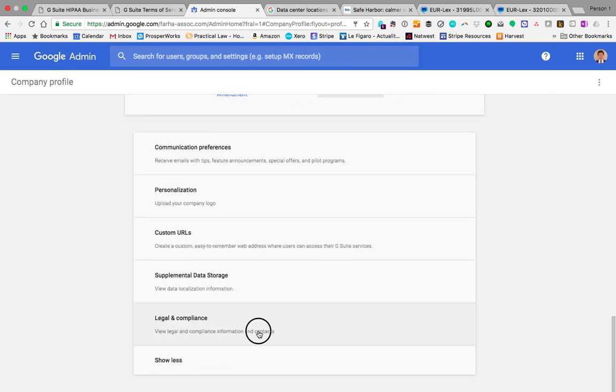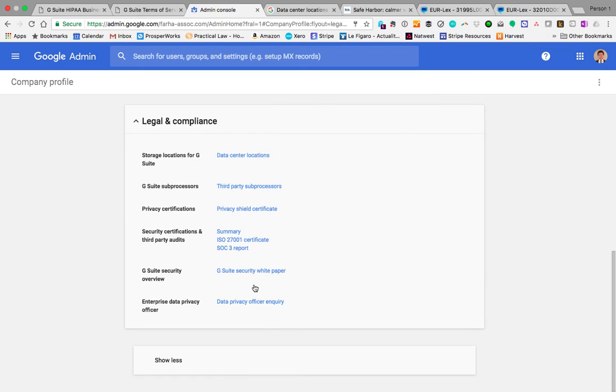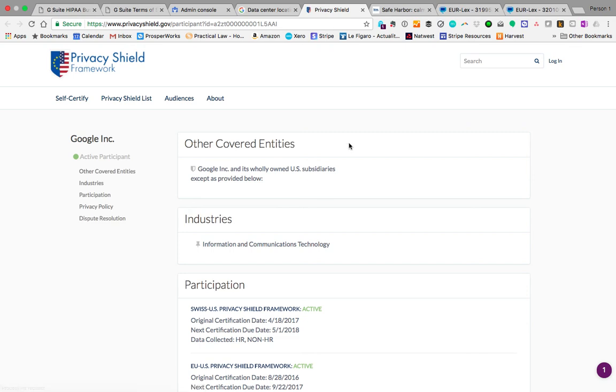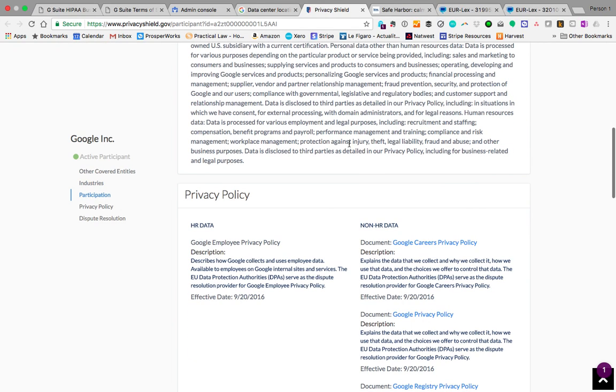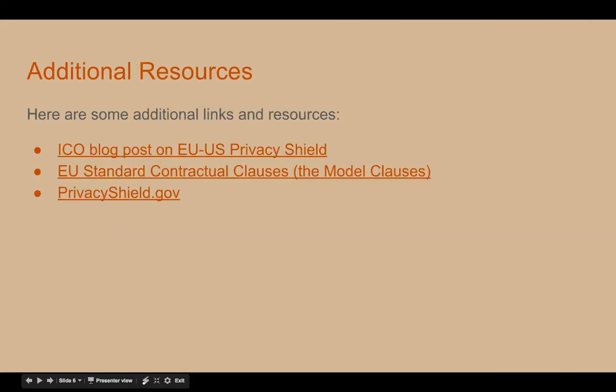Finally, as an extra step for certainty, go to legal and compliance, go to privacy certifications, and click on the Privacy Shield link. Let's open that in a new tab. Here you go. This is all the details of Google Inc.'s Privacy Shield certification. I'd print that off as a PDF and save it somewhere safe. And that is pretty much all you have to do. Let's see if there's anything outstanding.